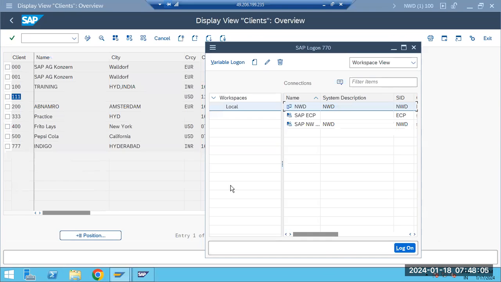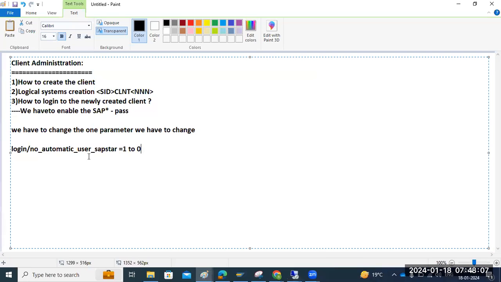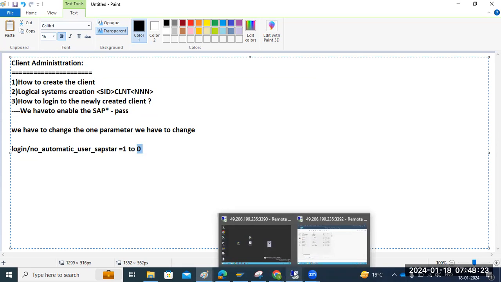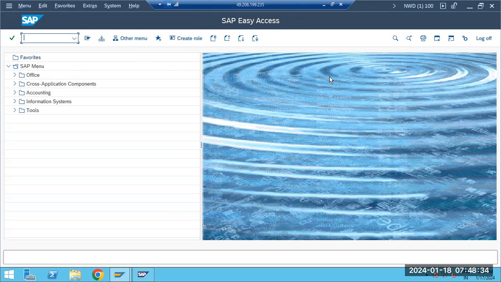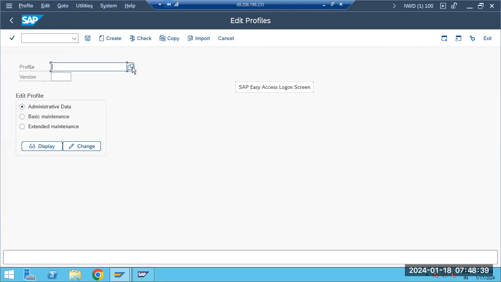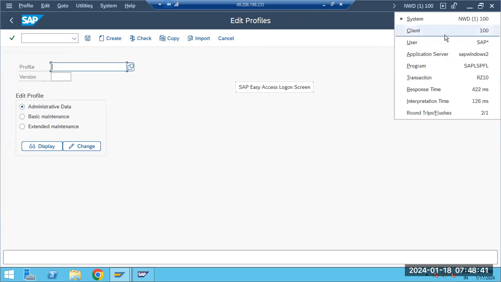Why? What is the reason here? I have enabled the automatic login procedure here, means enabling the SAP star with pass password. For this, we need to change one parameter value, set it equal to 0. Then we can log into the newly created client with SAP star with the pass. So this is a very important change. For this, we need to go to RZ10. Why? Because initially for the newly created clients, we don't have any users here.